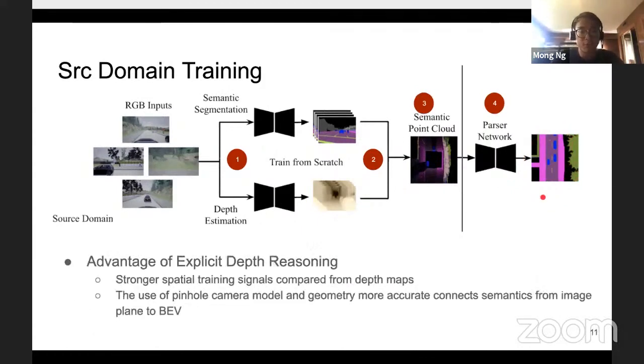An advantage of this approach is that we're able to provide much stronger depth training signal, because in this depth estimation pathway, we're able to provide ground truth LiDAR points as supervision. In addition, because we predict pixel-wise depths, we're able to project them onto the 3D world using the pinhole camera model and use geometry to more accurately connect semantics from the image plane onto the bird's eye plane.